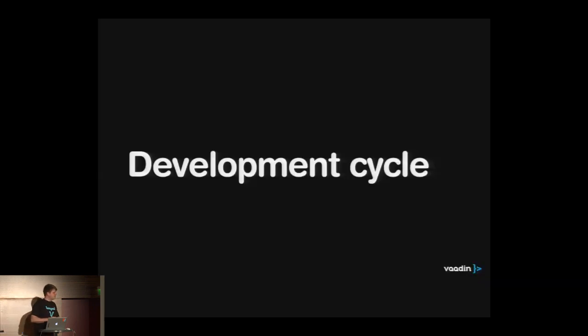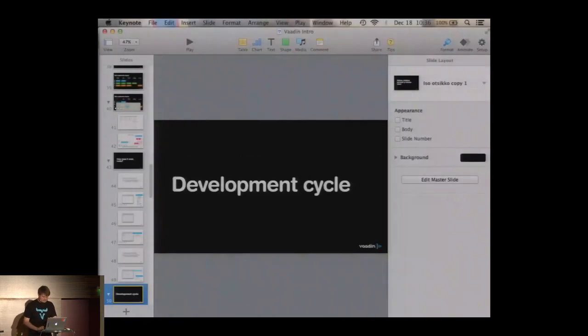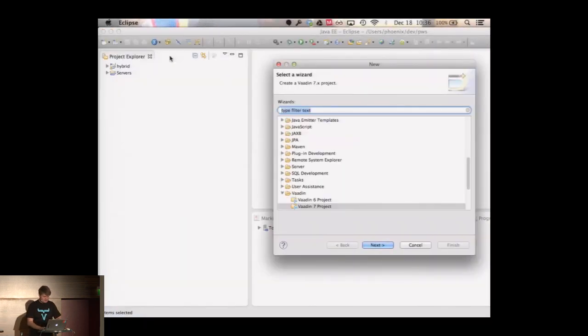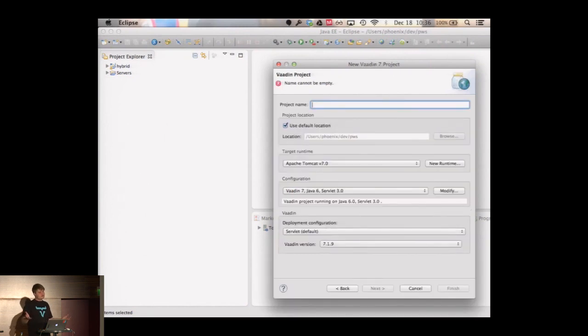I think the biggest thing in the server side development model is the development cycle and how fast it actually is to develop things. So let's try it out in practice. We could create a new project. I'll just create the Vaadin 7 project. This is just a normal web project, so you can easily take your, let's say, Spring MVC project or whatever web project you have and add Vaadin over there.